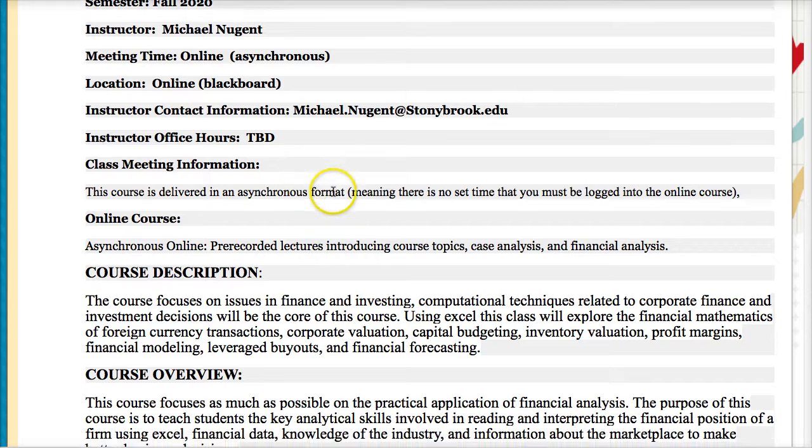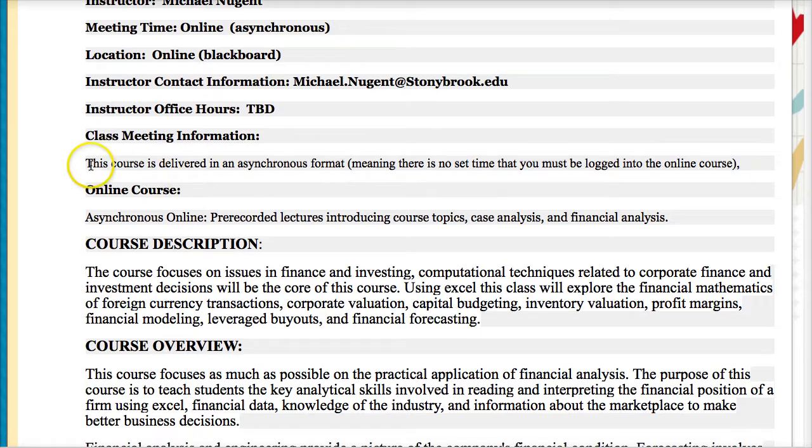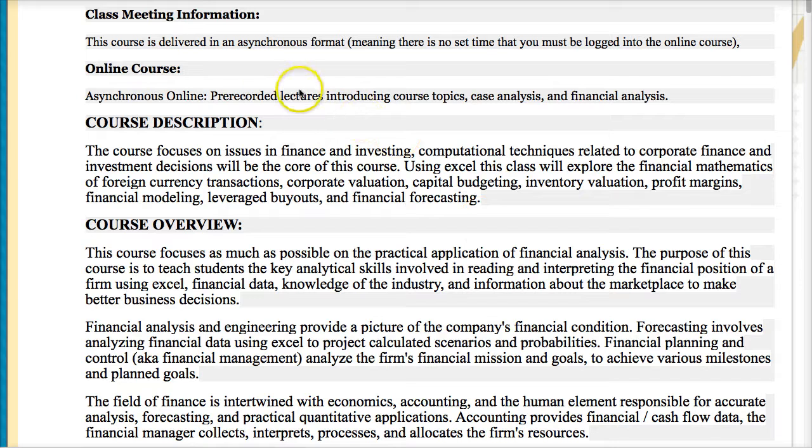Okay, so I'm not going to read the whole syllabus to you, but this is something that you're going to read when you have the time. But basically, it's explaining that the course is asynchronous, so there's no set time for meeting. It's going to be fully online.